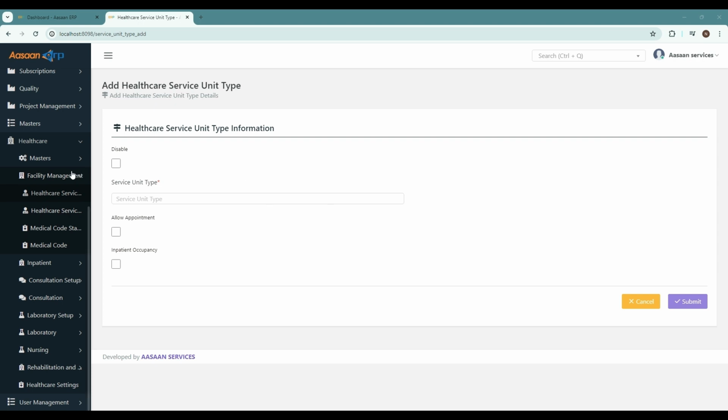To create a service unit type, we will come into the facility management and over there we will find the healthcare service unit type tab. Over here, we will click on create and after that we can write the name of the service unit type that we want to add, like for example, OPD rooms. Then we can check this checkbox if it allows us to take appointments, and also we can check the allow overlap checkbox if it allows us to take multiple appointments at the same time.